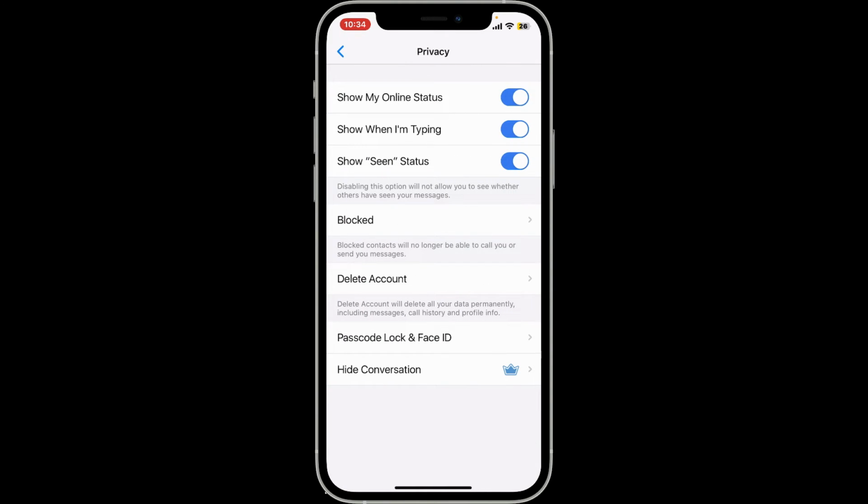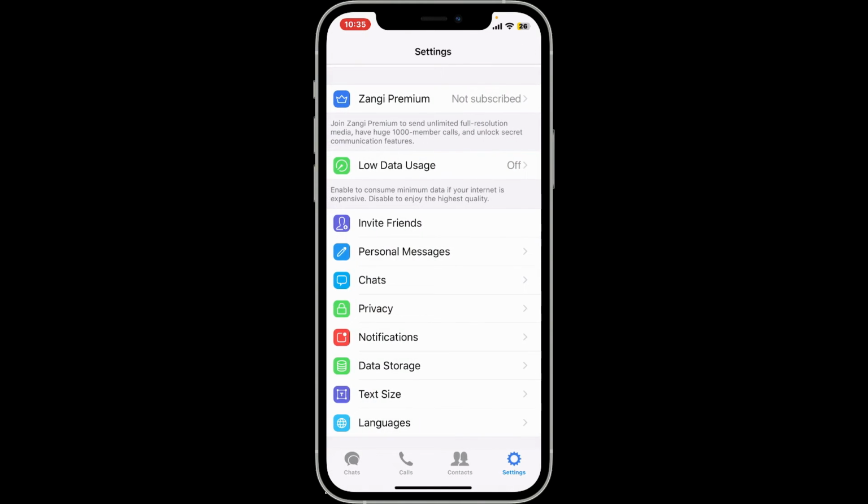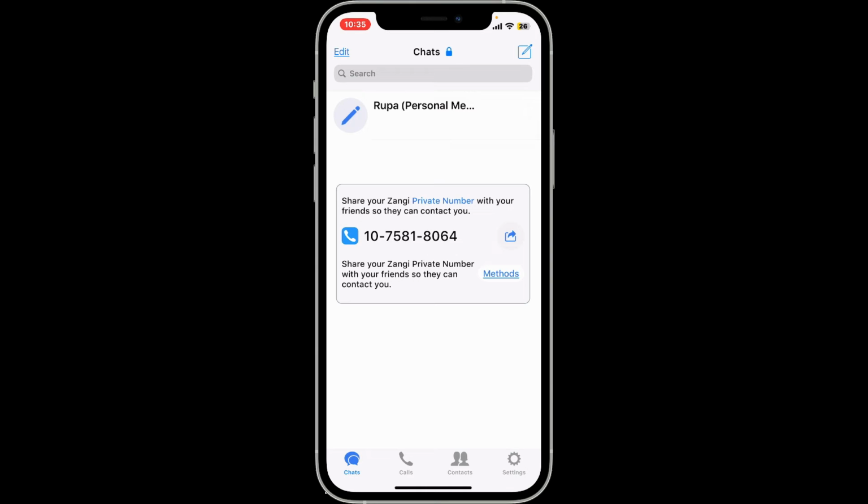Inside privacy, toggle off the button right next to show my online status. Make sure you turn off that button over there and then you can get back to the main home screen. Right after you do that, you will be able to turn off your online status or appear offline in Zangi private messenger application. That's it for today's video.